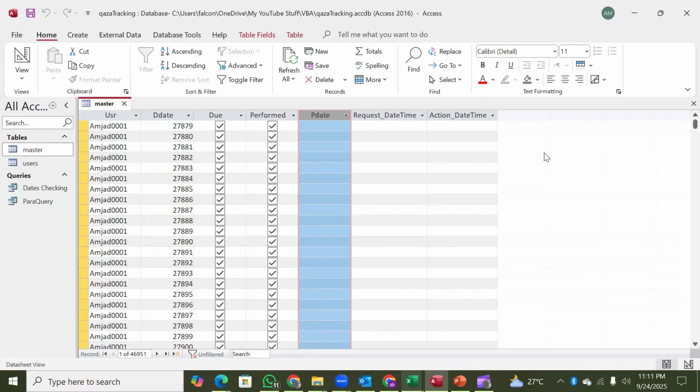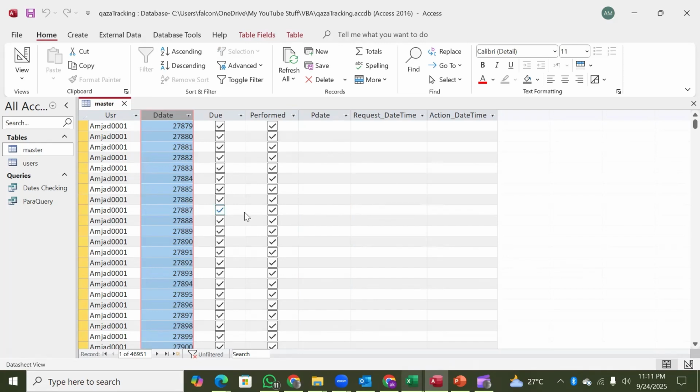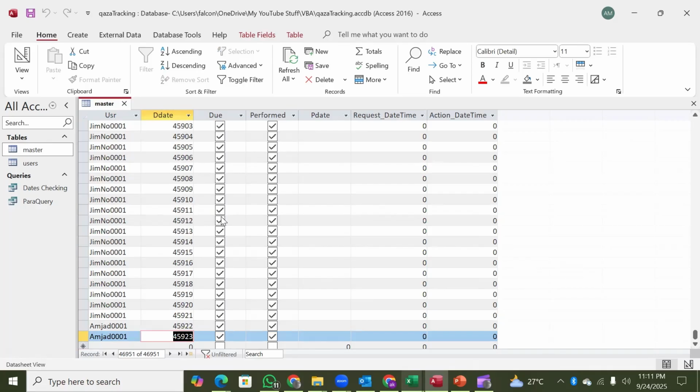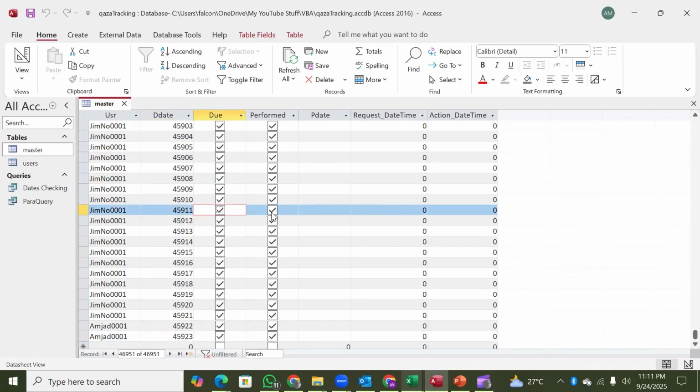Anyway, this unperforming is based on the due date. If you say unperform a certain day, then the system will take those dates which you mark. So the due tick will remain, but the performed tick will be removed. That's it. So that would increase your backlog. Okay. So this is how it is done.